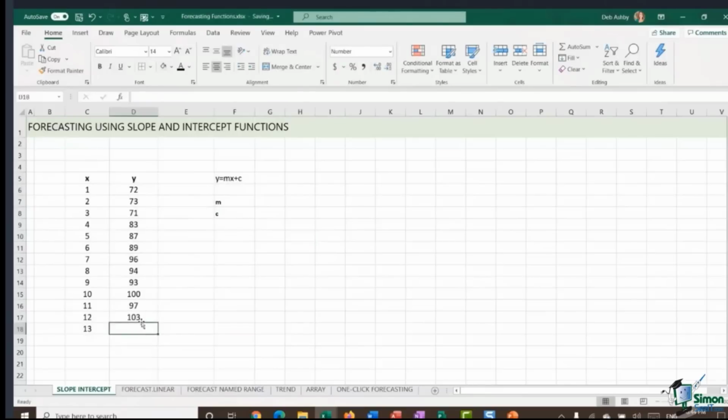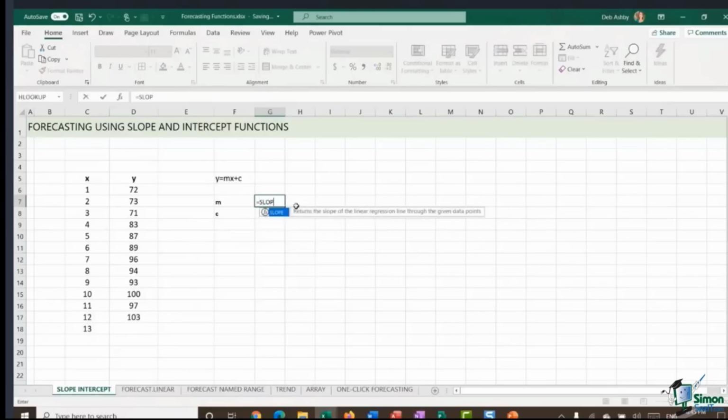So in order to construct our little formula down here using slope and intercept, we need to work out what m and c are going to be. So for m, we're going to use a slope function. Now, if you've never used slope before, all it does is it returns the slope of a regression line. So if you can imagine, again, a trend line, slope calculates the slope essentially of that regression line. So I'm going to say equals slope, open bracket.